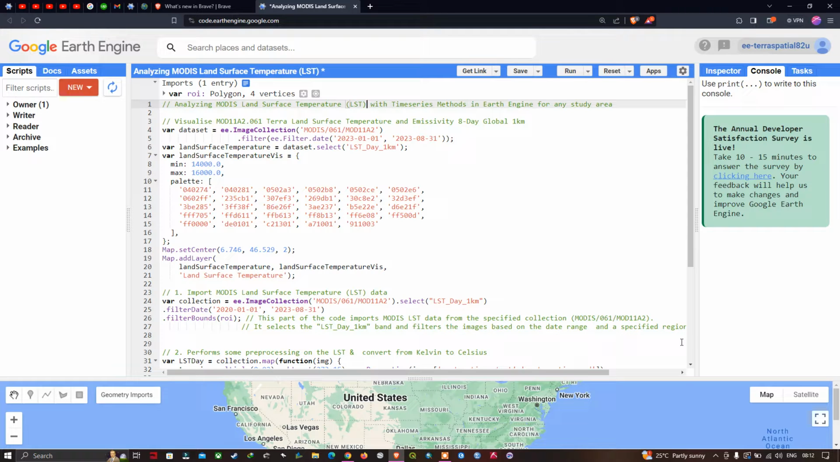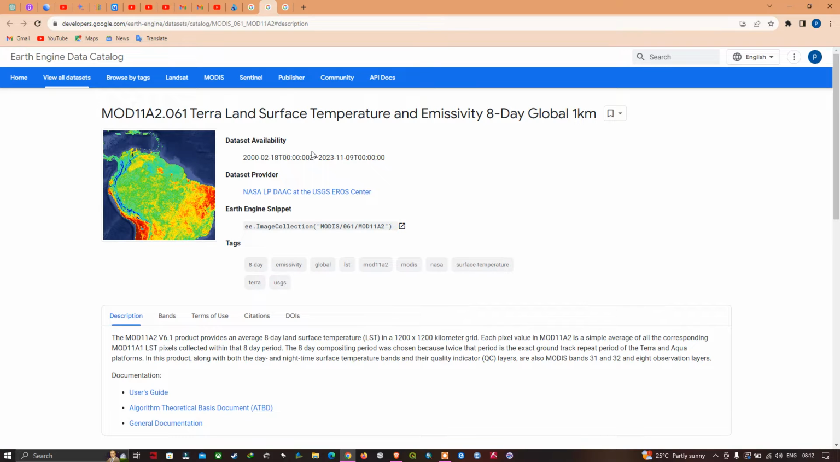So in this video, I'm going to show you how to analyze MODIS land surface temperature data with the time series method in Google Earth Engine for any study region. Now let us take a look at this data. MODIS land surface temperature data availability is from 2000 to 2023. The data provider is NASA LP DAAC. To access this particular data, you have to use this particular set of code.